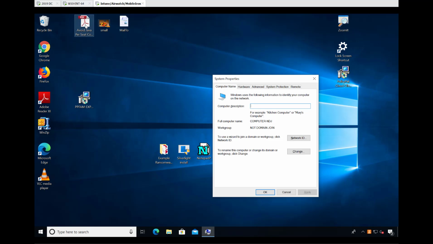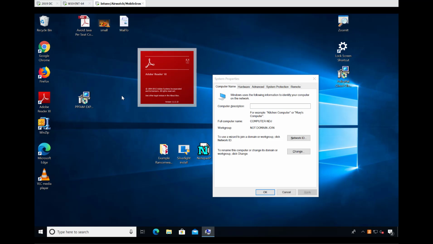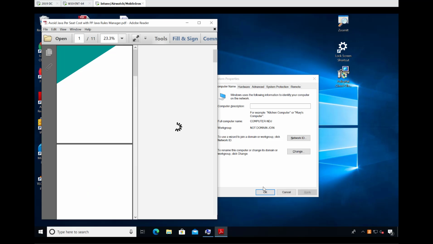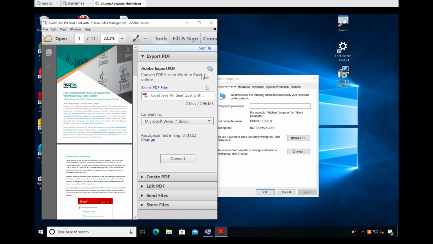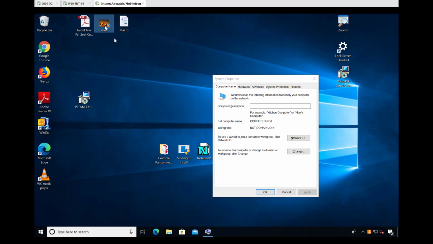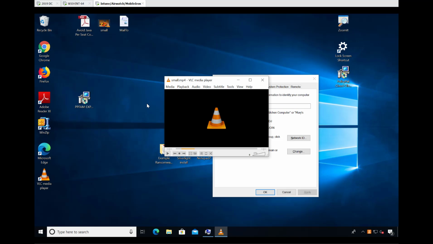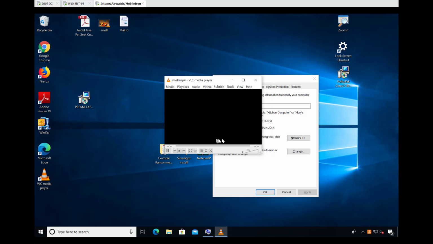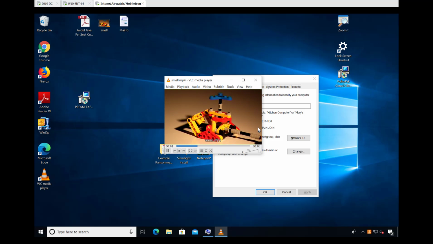If we double click it, what do we get? Get Adobe Reader pop up just the way we expect. And the document loads perfectly in Acrobat Reader. If we go ahead and double click on this, what do we see? Instead of the inbox video player, boom, we get our video player that we want, which is VLC Media Player. There we go. There's our little happy little video.